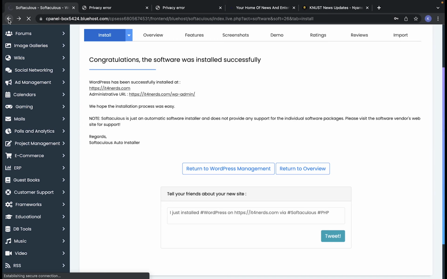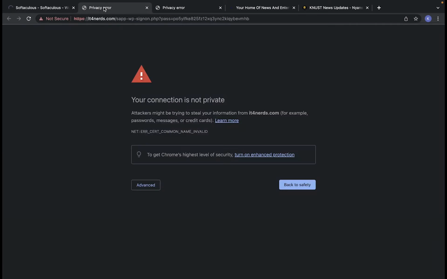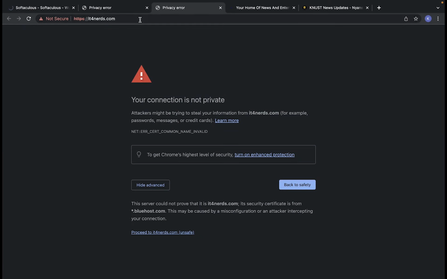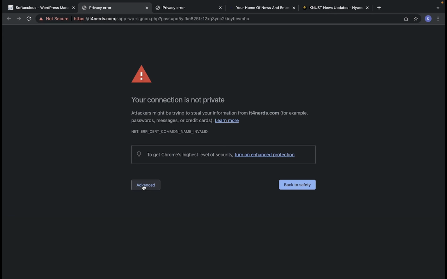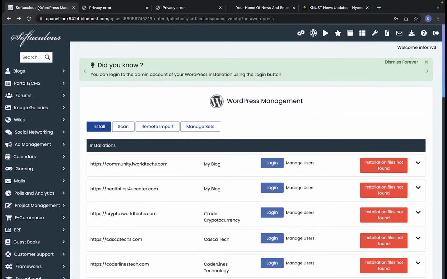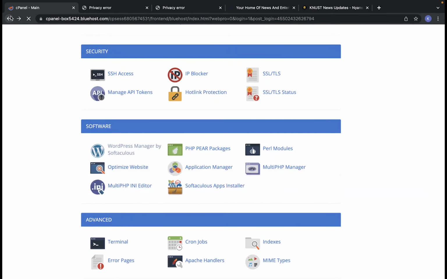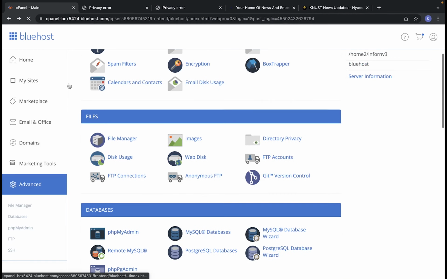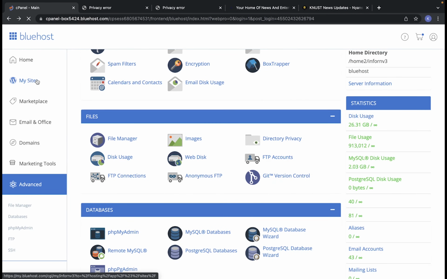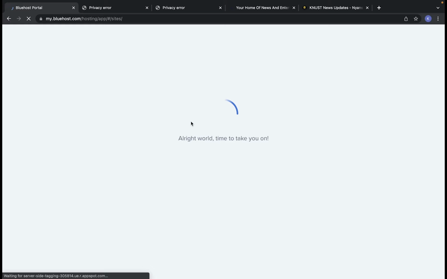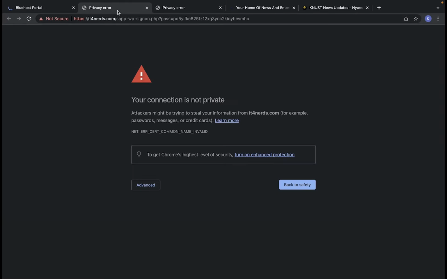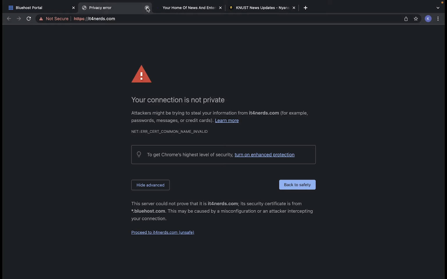All right. So site certificate lock, right? Security lock, privacy error, but you can choose to proceed though. But let's try to fix this error. You go into the main panel, right? And then you go to my sites. You can close this because I'll log in from the admin panel directly.